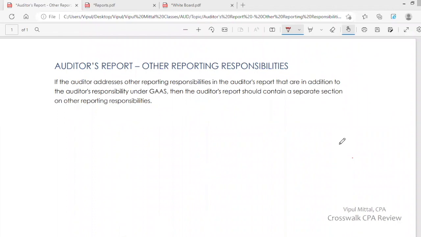So you are the auditor and you are auditing the financial statements and expressing an opinion on the financial statements through a written report. Your responsibility is to express your opinion in the form of a report, on the financial statements, not on any other thing.